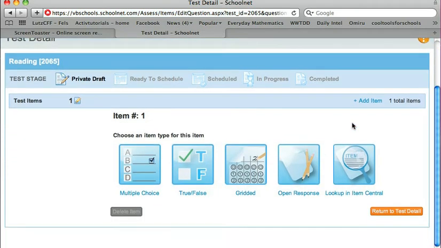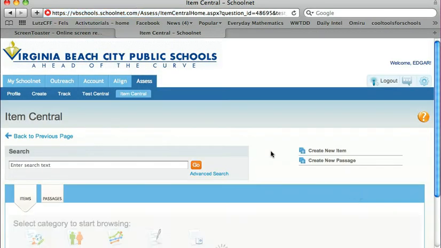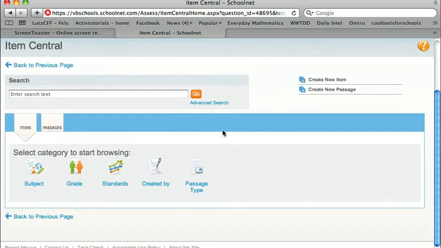Once you've hit generate test, you have the option of picking where you're going to get the question from. You can either come up with your own, or you could look them up in the Item Central. This will give you questions from past SOL tests. Then you're going to pick and narrow it down. We're going to narrow it down by subject.